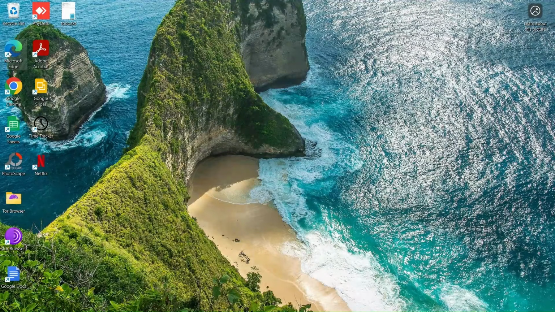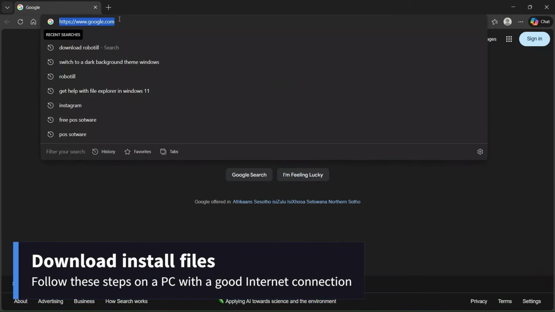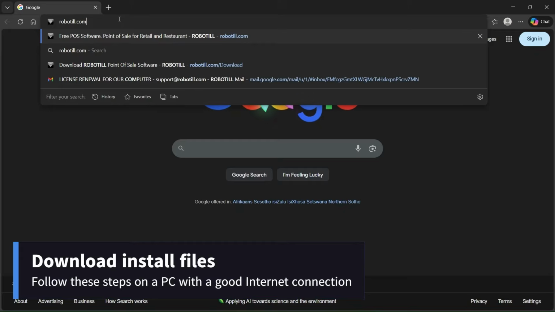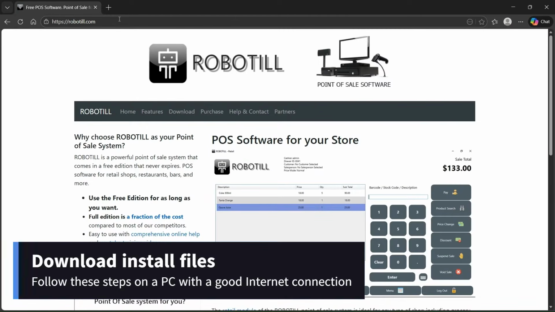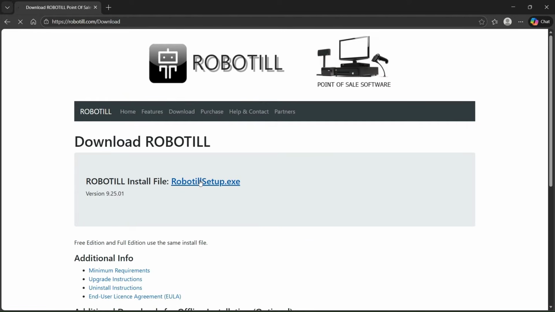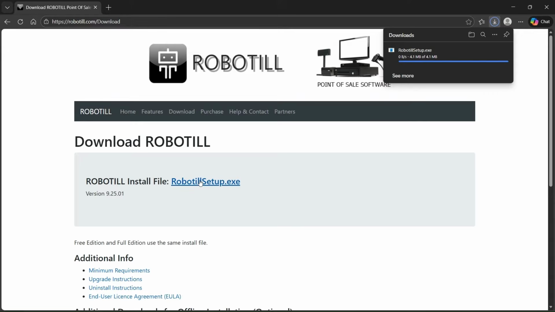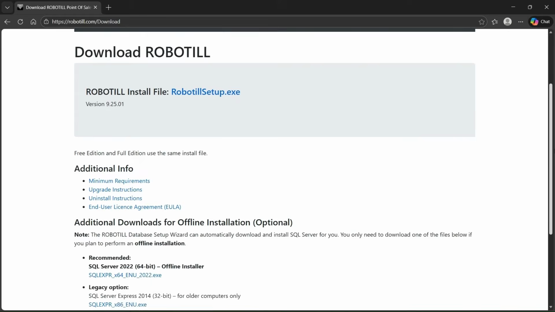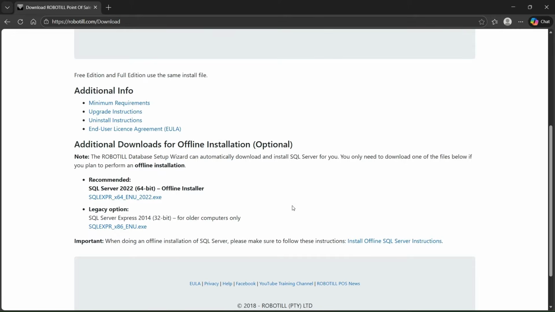On a computer with a good internet connection, it does not need to be the computer you want to install ROBOTILL on, open your browser and go to robotill.com and click on Download. Download the ROBOTILL setup file. If you already installed the ROBOTILL apps on the PC, you can of course skip this step. Scroll down and then download the SQL Server 2022 offline installer file.